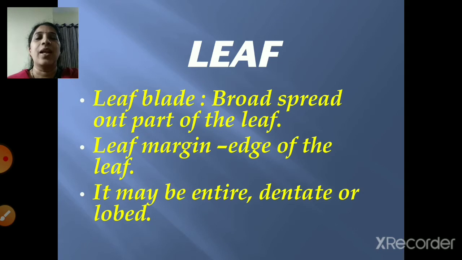So the leaf is generally thin, flat and green in color, and the leaves come out from the nodes of the stem. So there are different parts of the leaf, like the leaf blade, leaf margin, leaf apex, leaf base, the stipules, the petiole. So these are all the different parts of the leaf. We'll see each and every part in detail. So the first is the leaf blade.